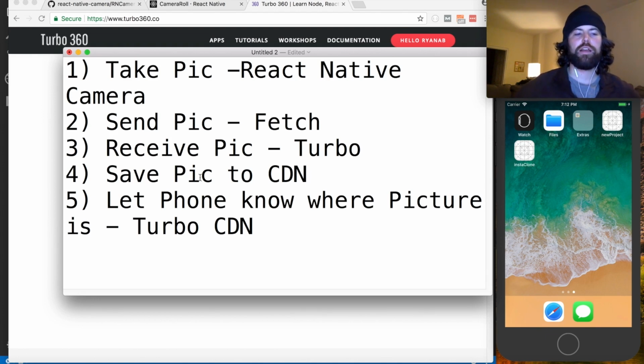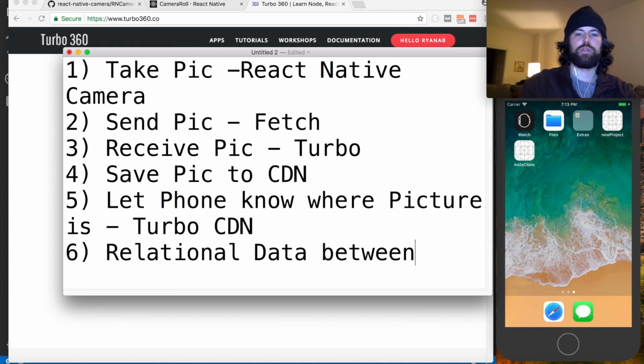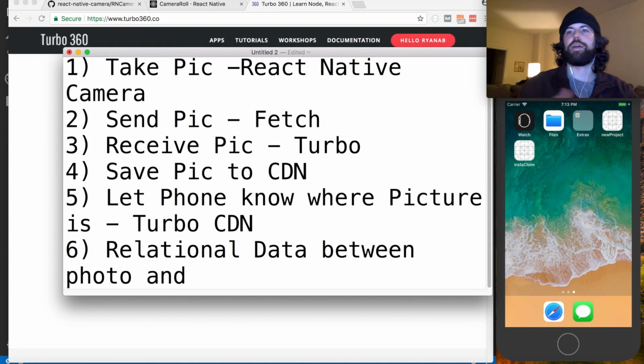So when we get that callback, we can store that URL in, let's say, our profile feed, so it'll automatically load in our profile. But next time we log in, or we have a new session, we need to basically ask, where are all my pictures in my feed, or all the pictures from my profile? So that's the last piece: we need relational data between photo and user, so we can relate it to some endpoint that we can fetch all the photos from. So this is all going to be Turbo API.